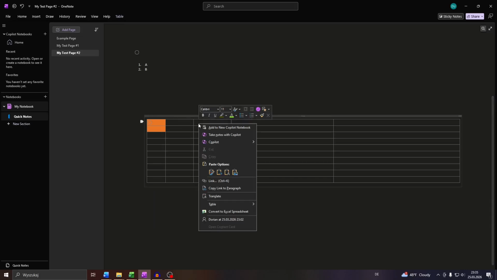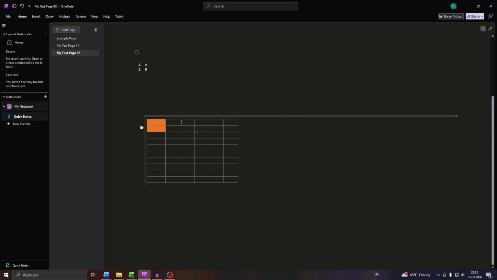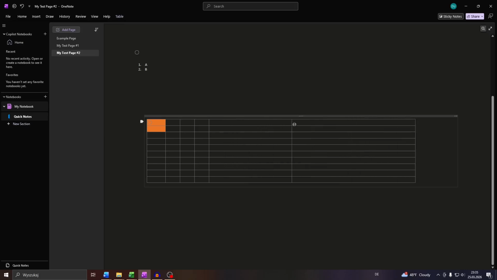So right click into that column, hover your mouse over table, and what you want to do is choose insert column to the left. And there it is. Now, as you can see, for some reason these cells have been resized. So in this case, you will need to resize them accordingly again. And that's how it works, guys.